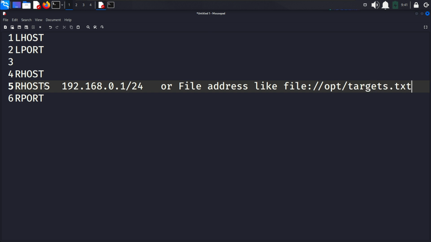So RHOSTS is used to launch an exploit against multiple targets simultaneously. And lastly, we have RPORT here, which is the remote port. This variable specifies the port number on the target system that we plan to attack or exploit. For example, if we are exploiting an FTP vulnerability, RPORT will be set to 21, which is the port for the FTP protocol.